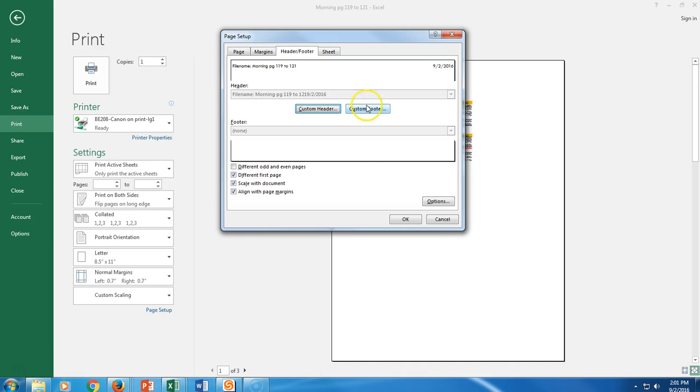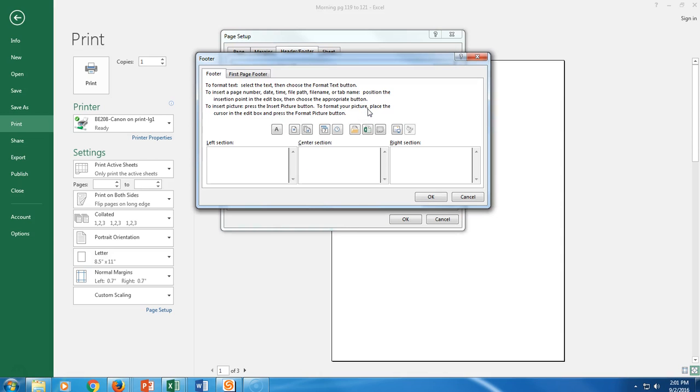click the custom footer button. Do you see it right there? Go ahead and click that. And that's going to move us to our footer dialog box. And remember, you have 2 tabs, footer and first page footer. Make sure that you are on footer. Click the center section box, type page, and press the space bar.